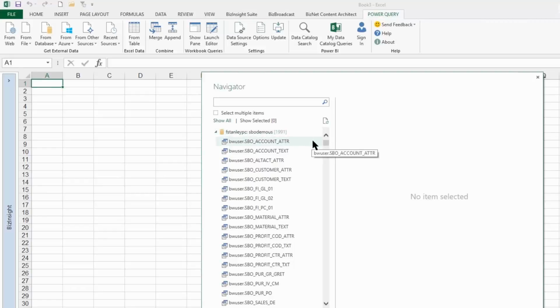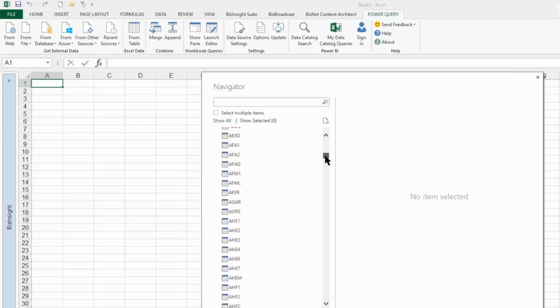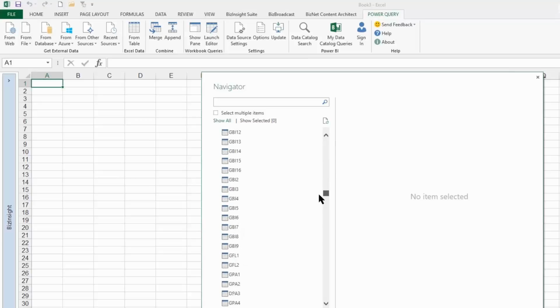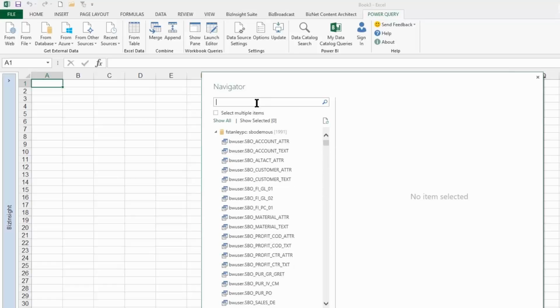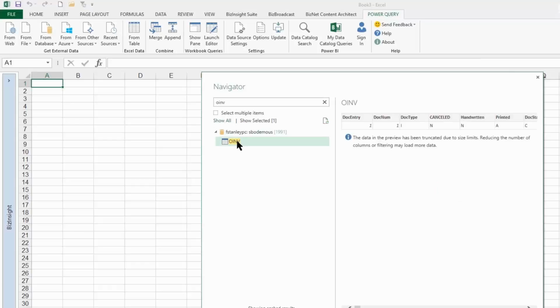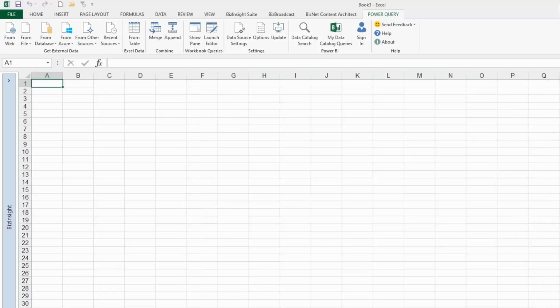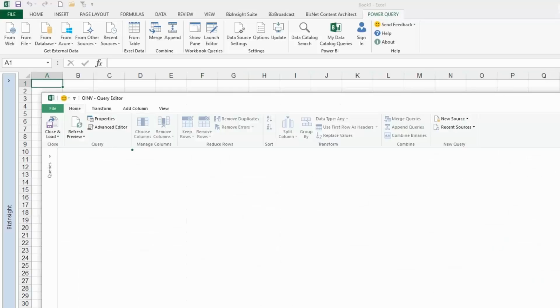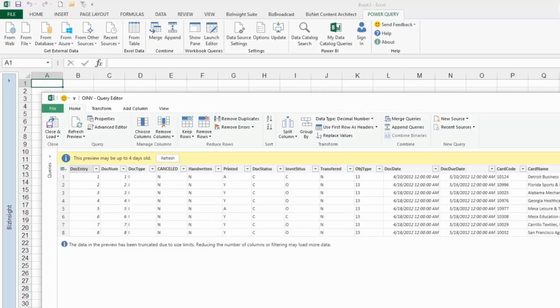There are 1,991 tables in there. And as you can see, they all have very descriptive names. Now, fortunately, I happen to know, because I downloaded a directory of what these tables are, that OINV are customer invoices. And again, the preview's been truncated, and the reason is I think we're going to bring back about 28,000 rows.